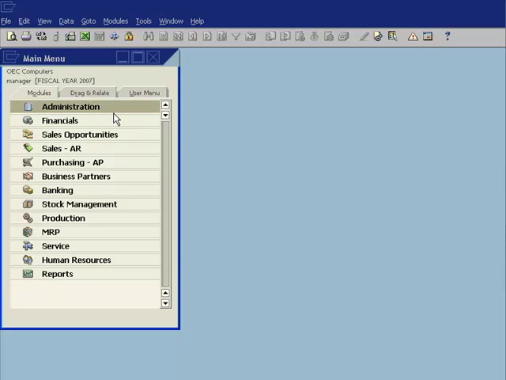SAP Business One provides customer relationship management, or CRM, functionality right throughout the entire system. One aspect of this CRM functionality I'd like to focus on in this demonstration is sales opportunity management. This is part of what many organizations traditionally call Salesforce automation.